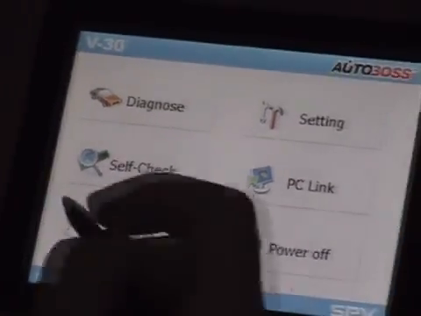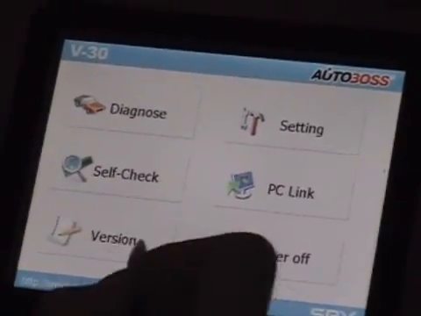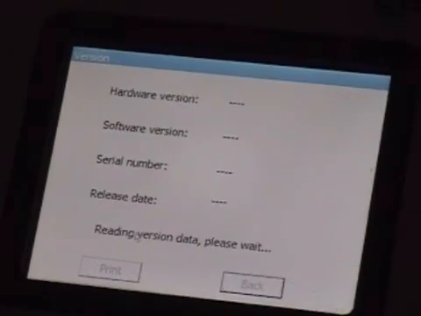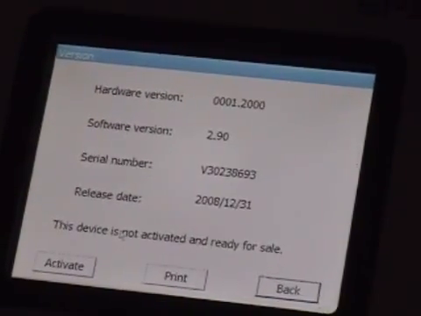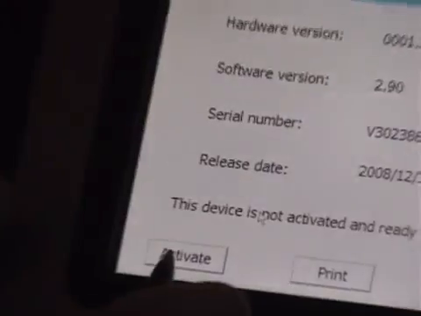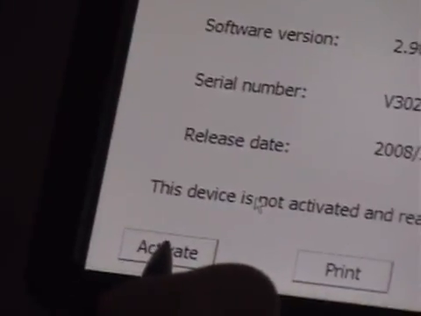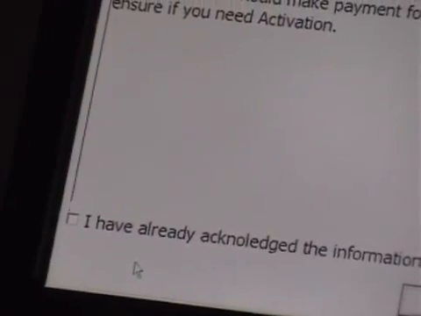After the self-check is completed, click the back button and select version. You will be provided your hardware version, software version, serial number, and release date, and the message, this device is not activated and ready for sale. Now go ahead and click activate at the lower left hand corner.